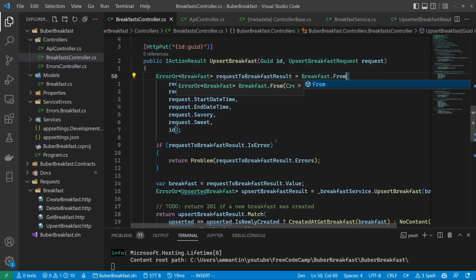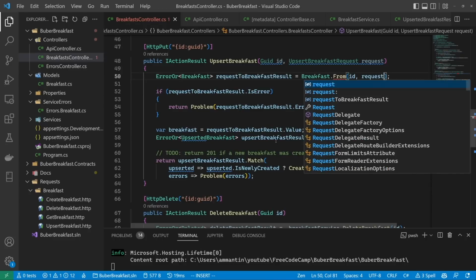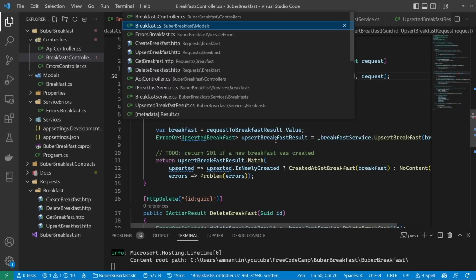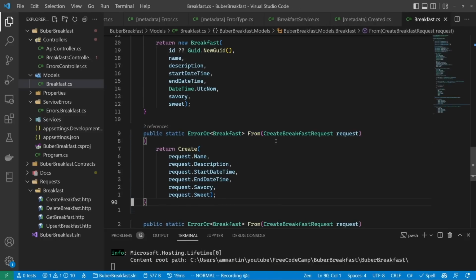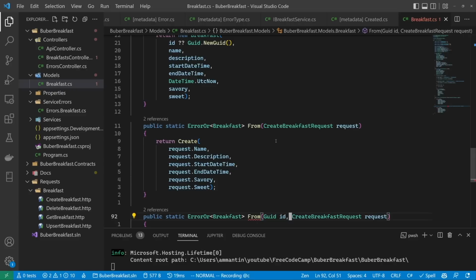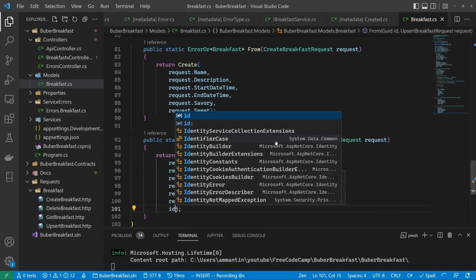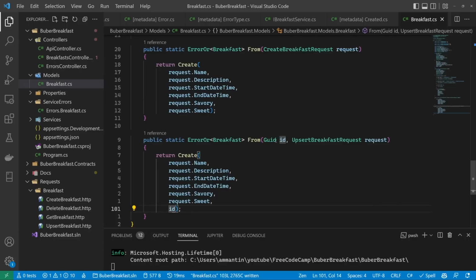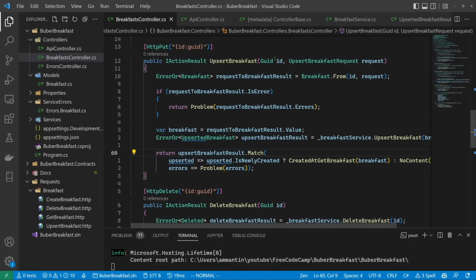So over here, let's do from. Let's replace this entire thing with the ID and the request. And let's add here another static factory method, which knows how to take the ID and the upsert breakfast request. And similarly, you'll call it with the details and the ID, and we'll return an error or the breakfast. Great, we can remove this comment.